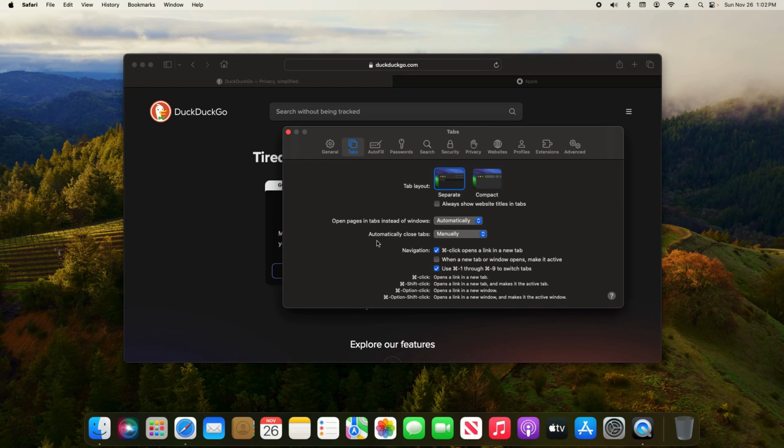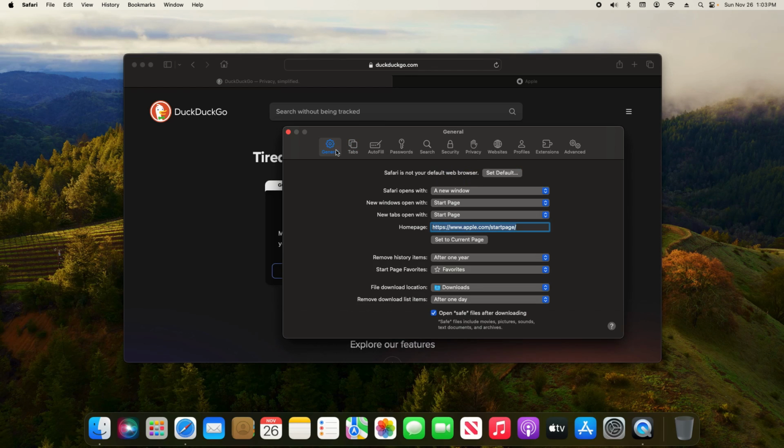Underneath tabs, you could increase privacy by automatically closing tabs at a set time. And then underneath general, you can set Safari to open in a private window by default if you would like to do so. So that way you don't have to remember to do it every single time you open up Safari. You can also change these options as well to whatever you'd like to do so. For example, you could increase privacy by going to an empty page.